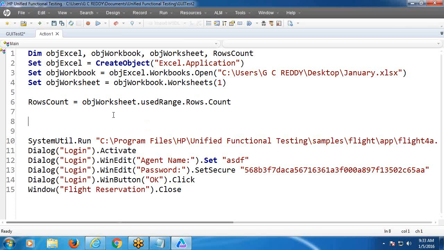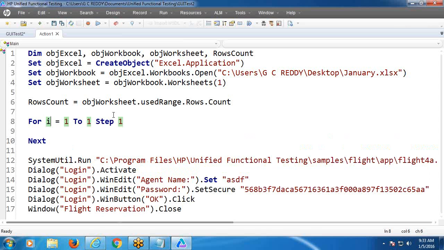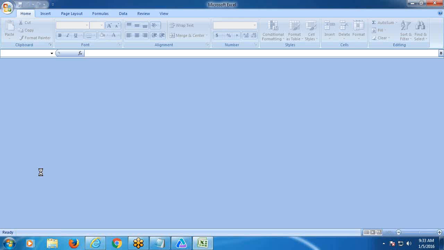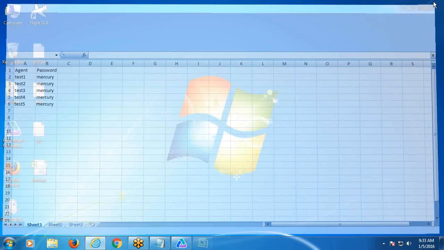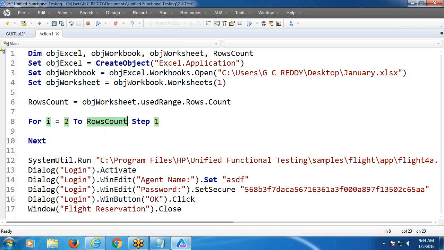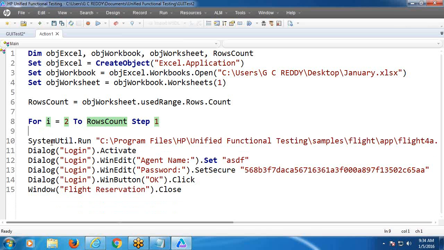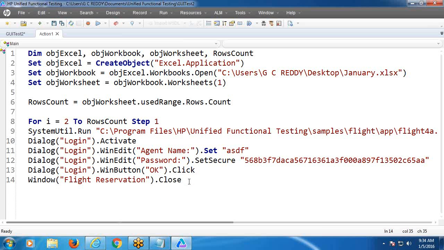Okay. Next, use loop structure for I equal to 2 to rows count. Why am I using 2 to rows count? Because one is header, the first row is header. See, from the second row onwards, test data. In this example, 2 to rows count. Place next statement at the end. Next, connect the data.